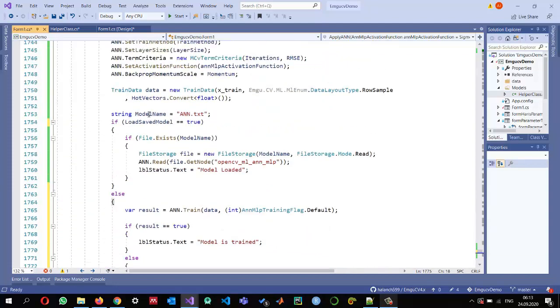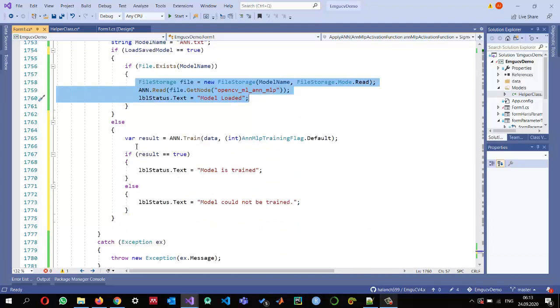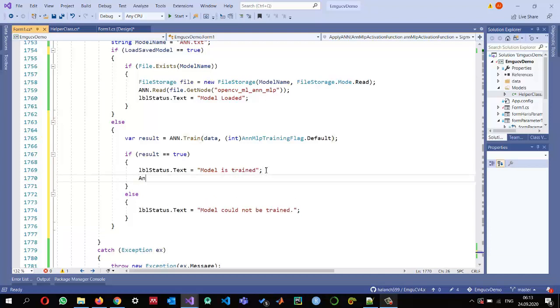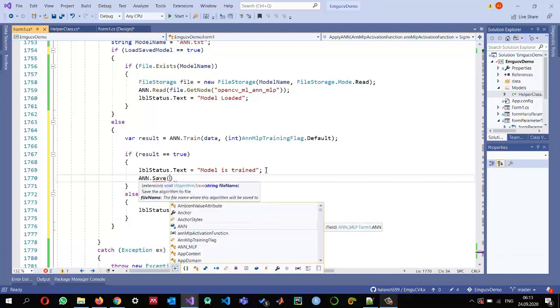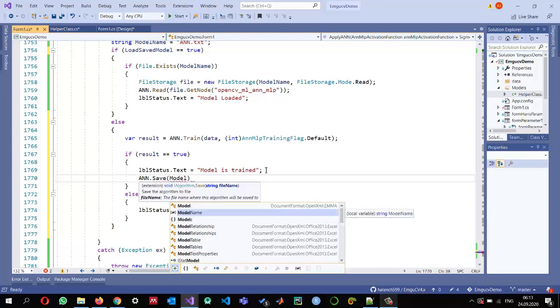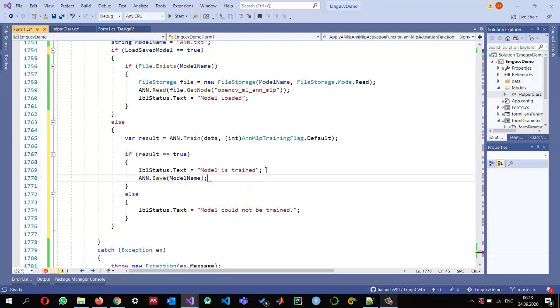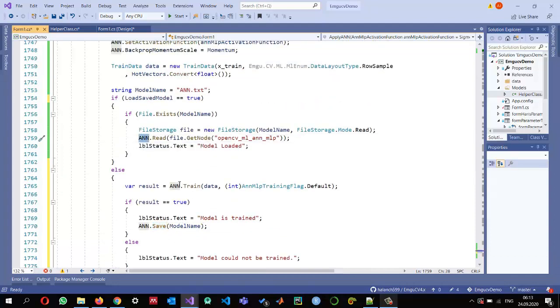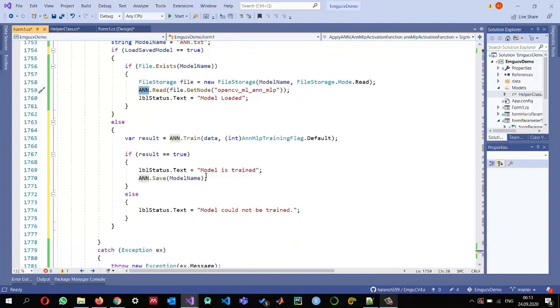If we have already trained it, we will load the model and give a message, and otherwise we will train the model from scratch, and we can also save it with ann.save, model name. That's it. This will save the model, and then if you want to read the already trained model, we can do it like this.